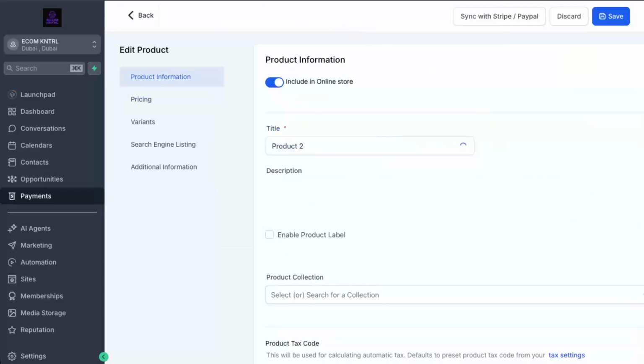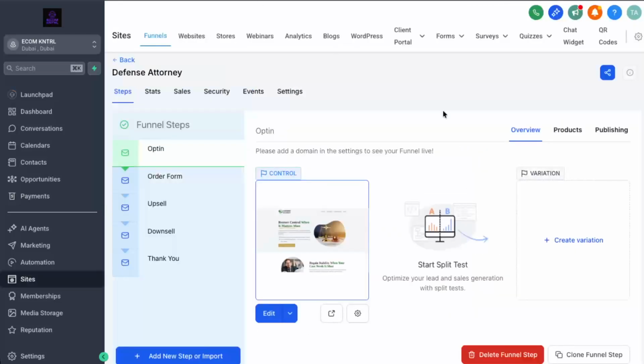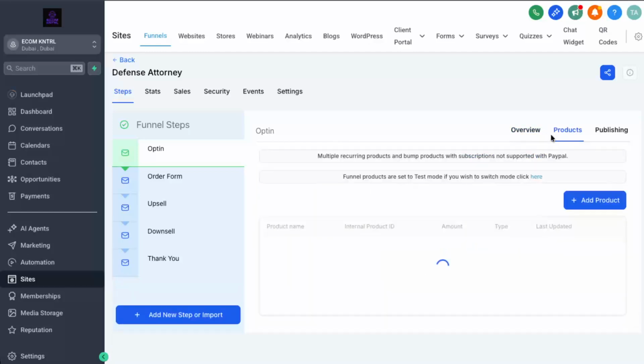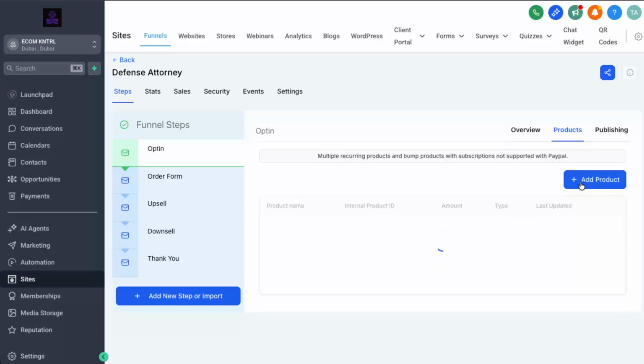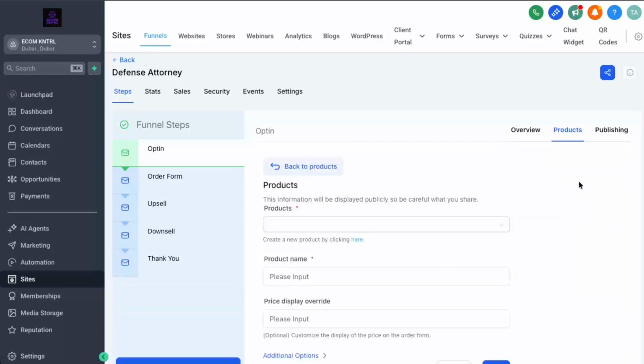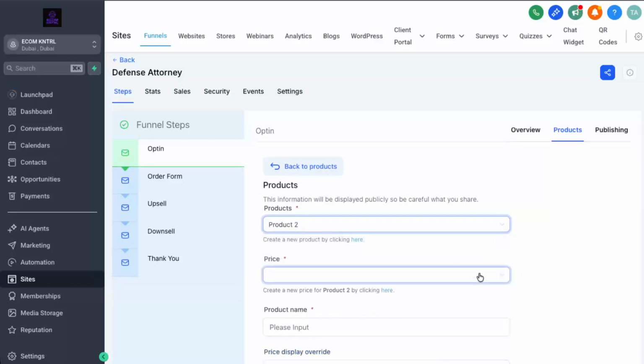To actually sell this product, go back to the main menu, navigate to Sites, then Funnels. Open the funnel where you want to offer this product, choose the specific funnel step, and add the product you just created to that step. Once it's added to your funnel, your product is ready to be sold through your GoHighLevel pages.